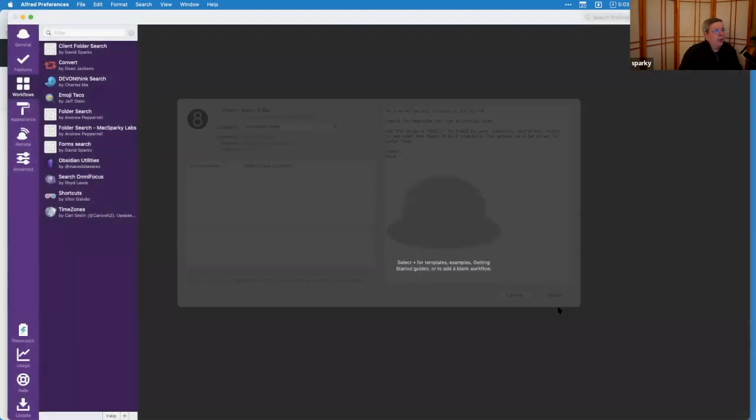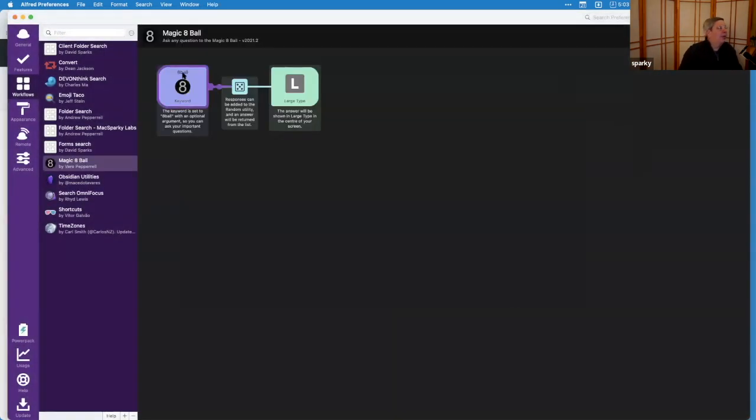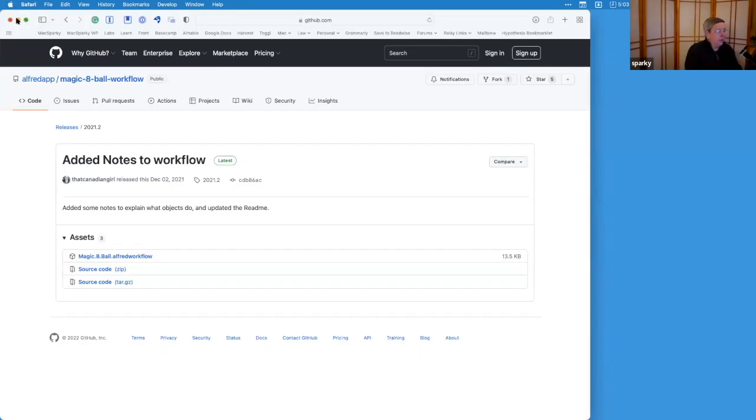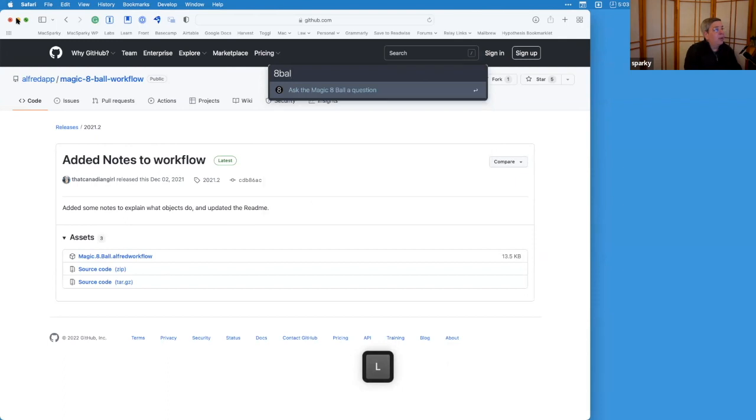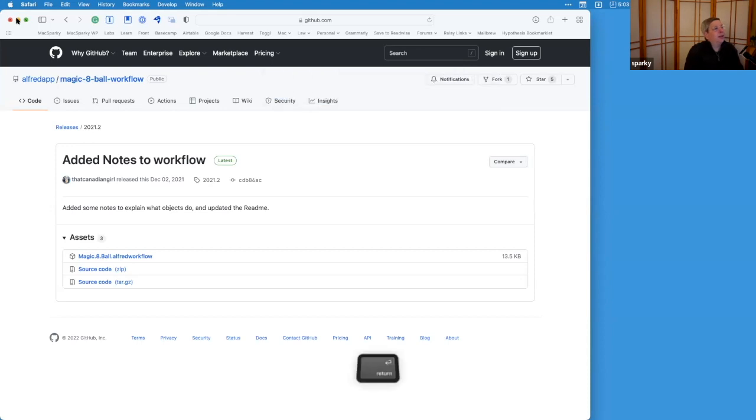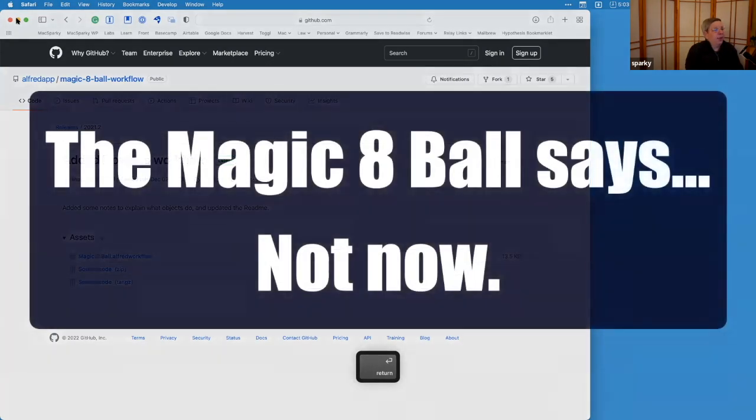And import. So all I have to do is type 8 ball. This is the command right here. Let's see what happens when I do that. 8 ball. Ask the Magic 8 Ball a question. Are you guys enjoying this presentation? The Magic 8 Ball says not now.